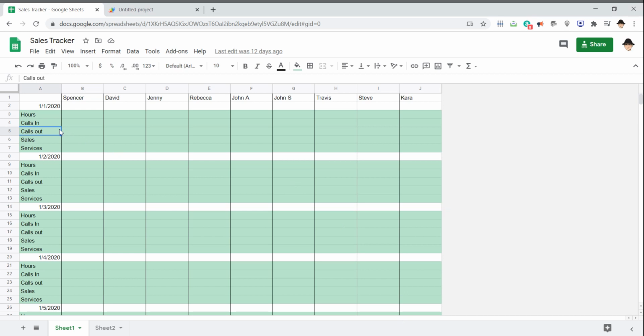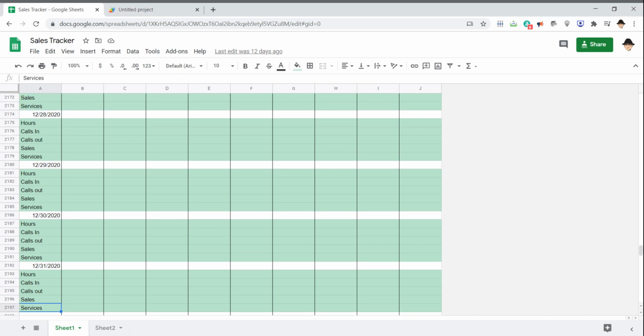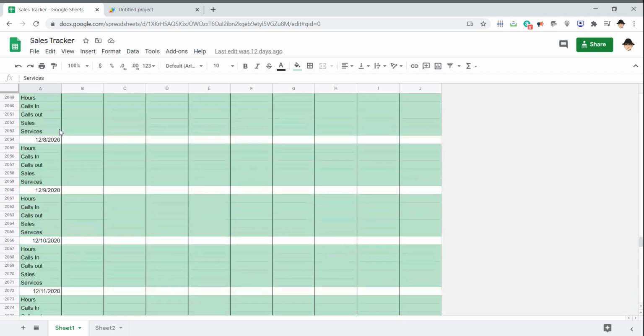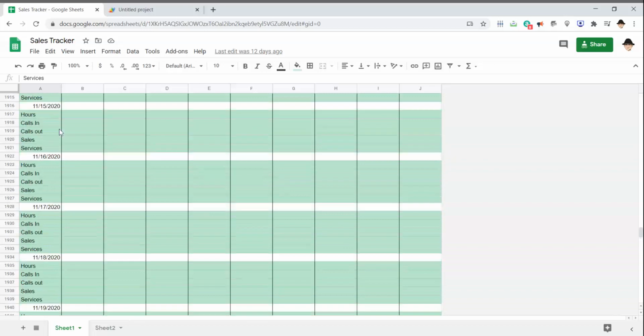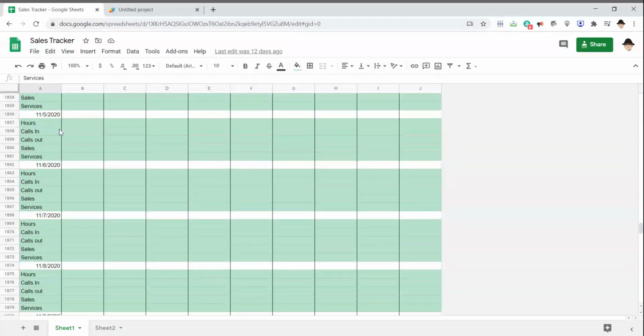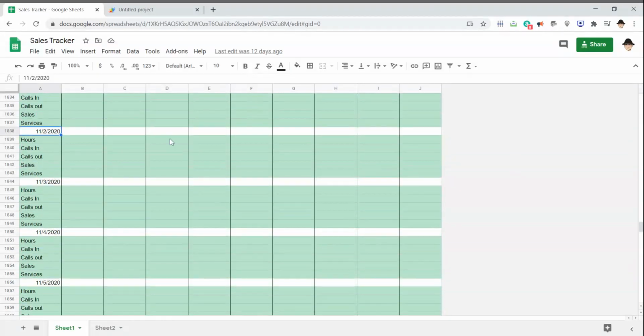Obviously, this is a really long spreadsheet. We have almost 2,200 rows, and today is November 2nd. In order to get to today, we are looking at row 1,838. It's actually more efficient to scroll to the bottom of the sheet and scroll back up than it is to scroll down to the date. That increases human error. That is just really annoying to do.